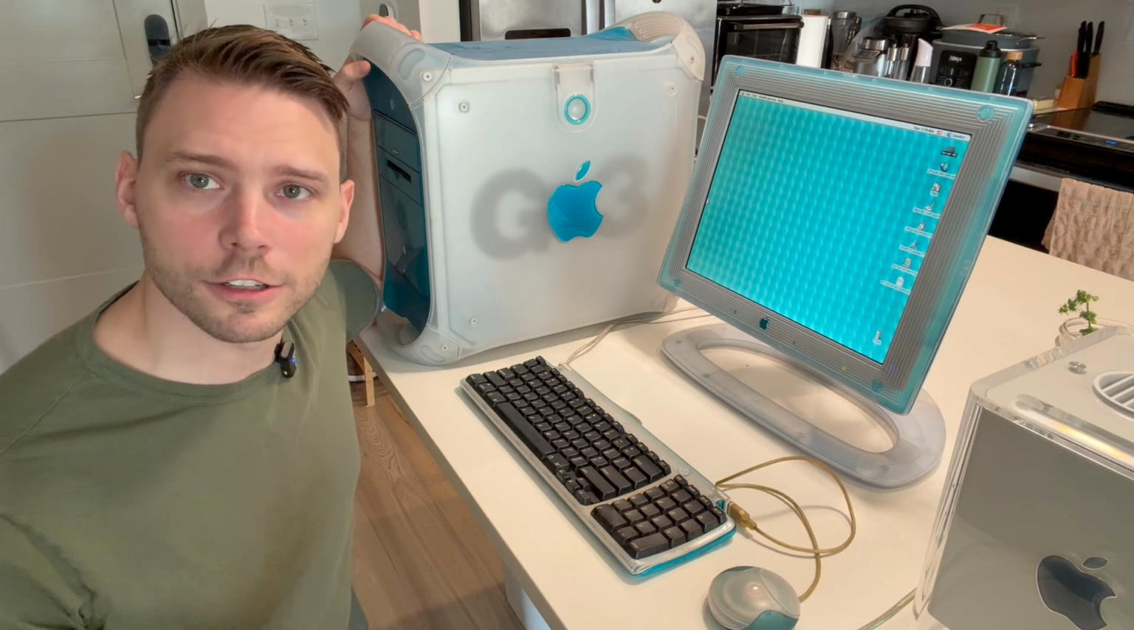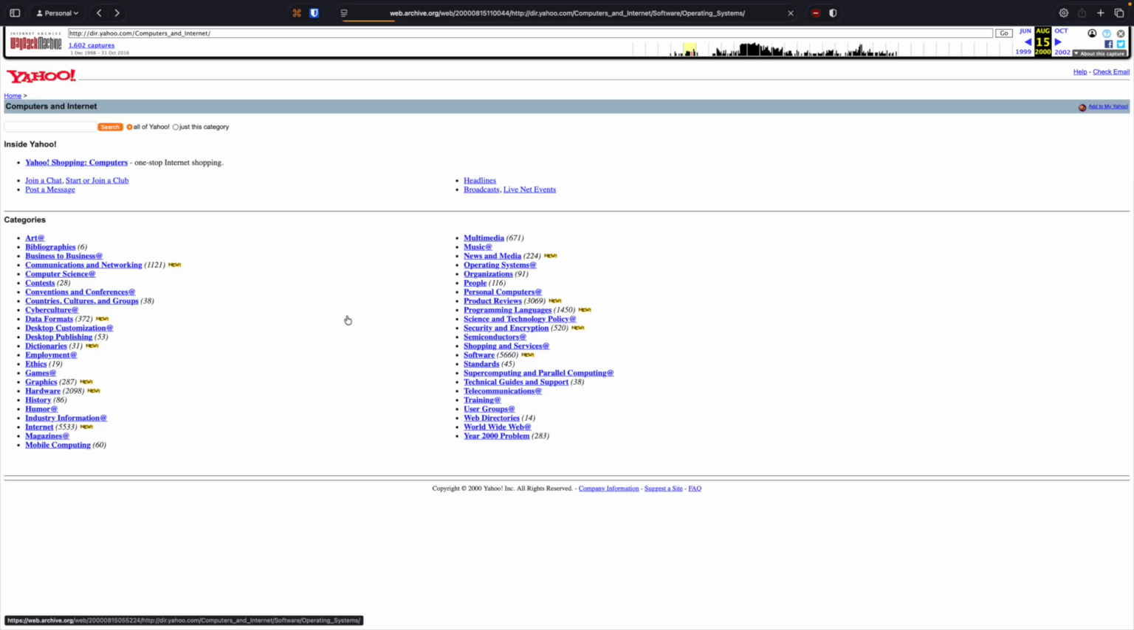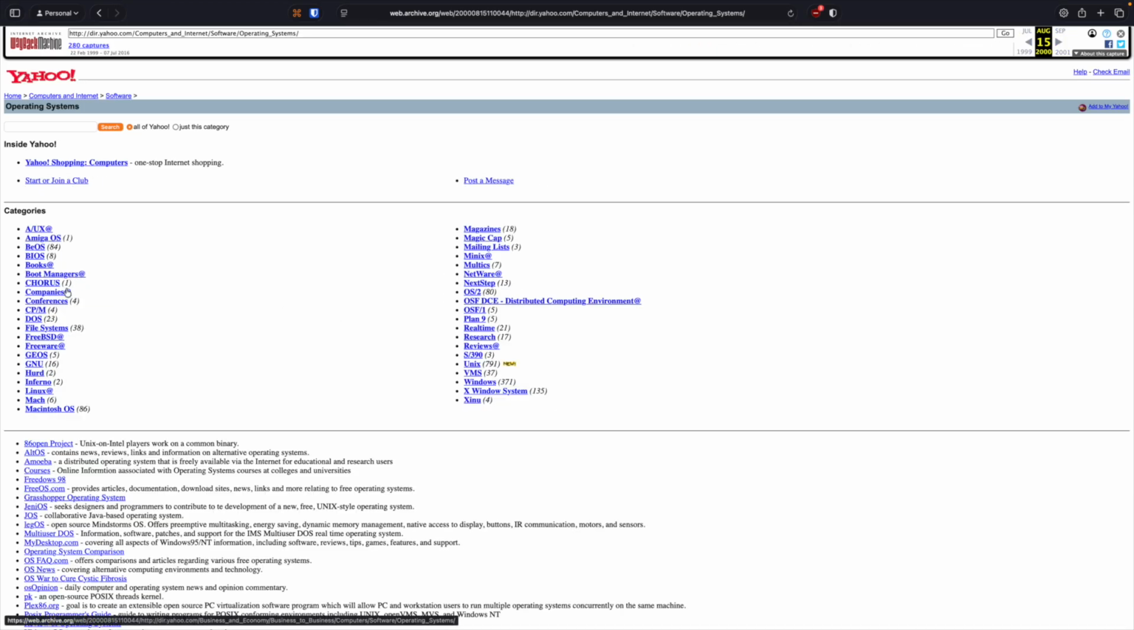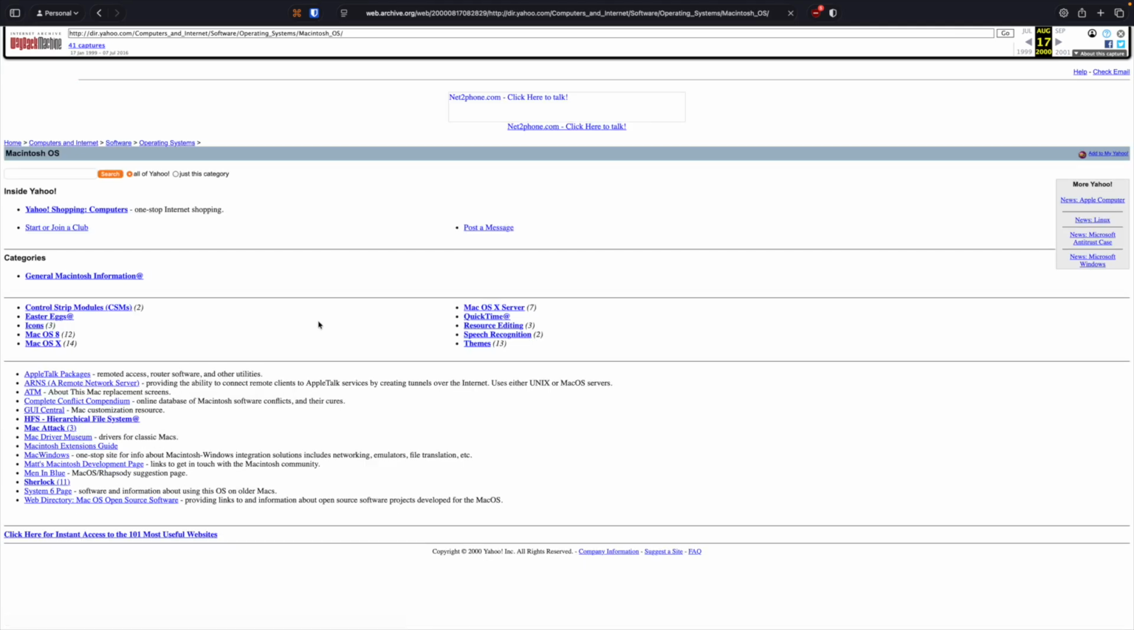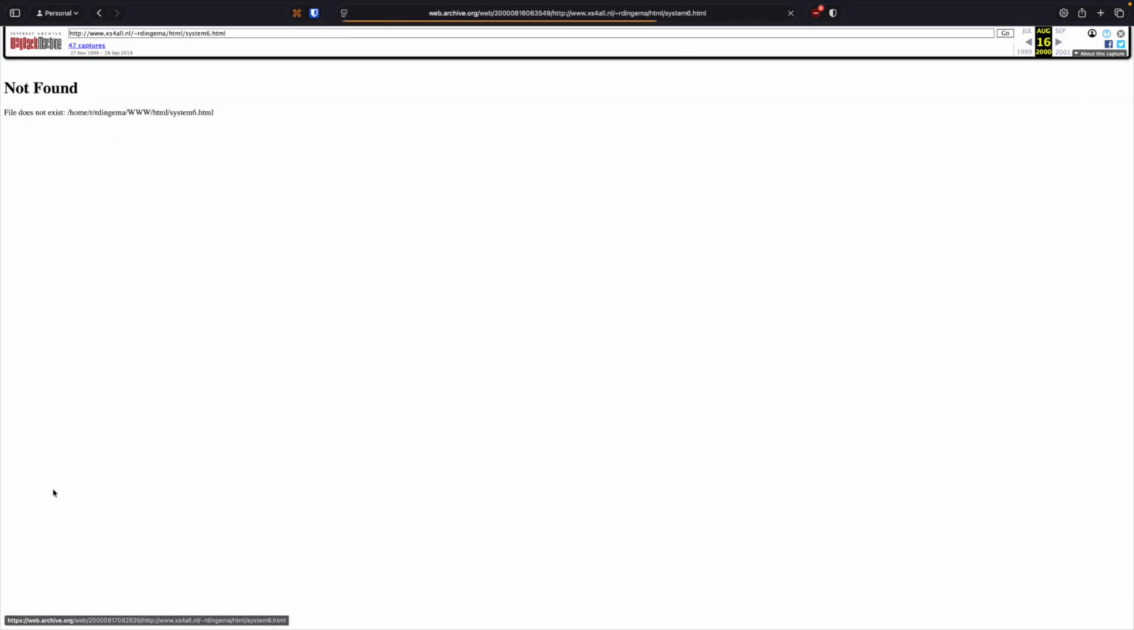And so you had link directories like Yahoo, where you would have links of websites, and they would be categorized. There's this whole hierarchical structure based on categories, and you would just keep clicking through category and drilling down and down and down until you found websites that were approximately about the topic you were looking for.